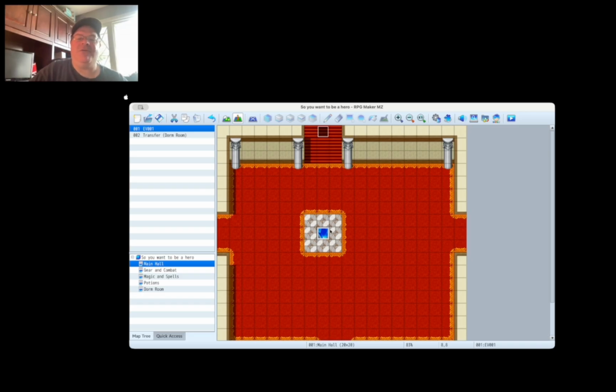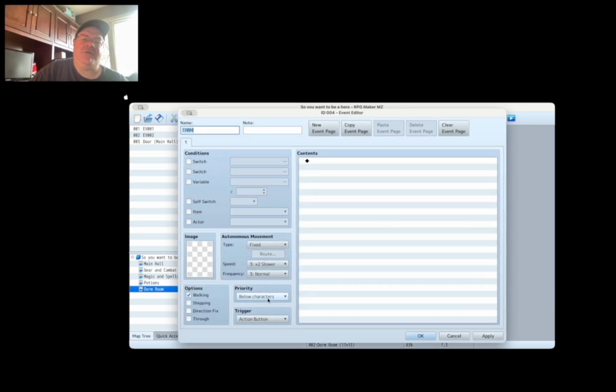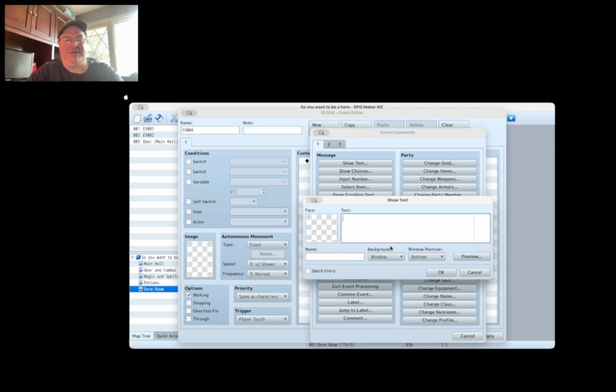And recording of this. But we're going to do something else in the dorm room. I'm going to make it so you can use the bed to save. So we're going to click right about here. We're going to put same as character. We're going to put player touch. And what I'm going to do is I'm going to go here and we're going to have a text. We're going to have it say, do you want to rest?